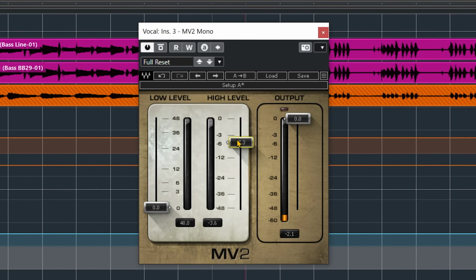So now we're getting some regular compression, and then what I'm going to do here is to bring up the low level compression.